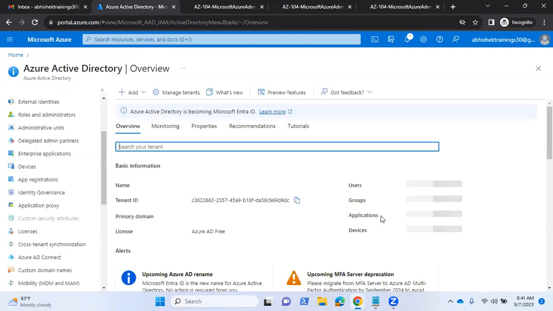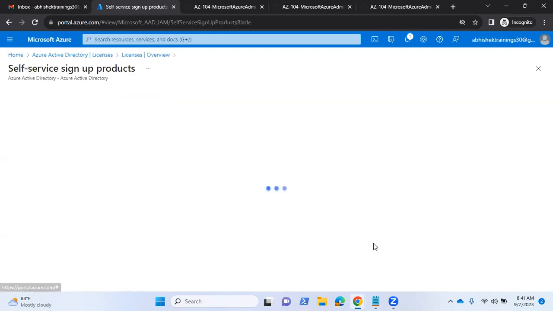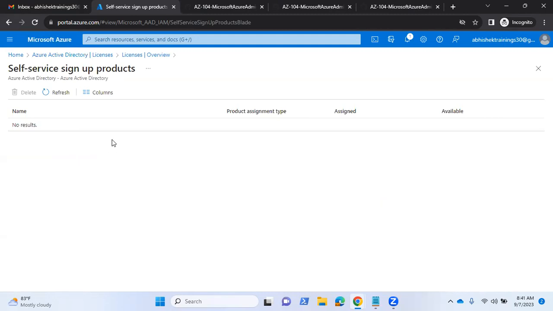When you go there, choose manage self-service subscriptions. When you click on it, you will get your P2 subscription, that Premium P2 subscription. Click on that. There will be some options given here. I already did that yesterday. Click on your P2 subscription, deregister it, and delete that Azure subscription which was created through this Contoso lab.